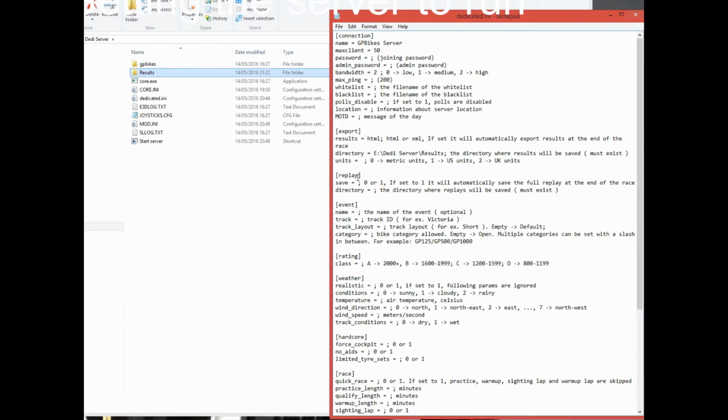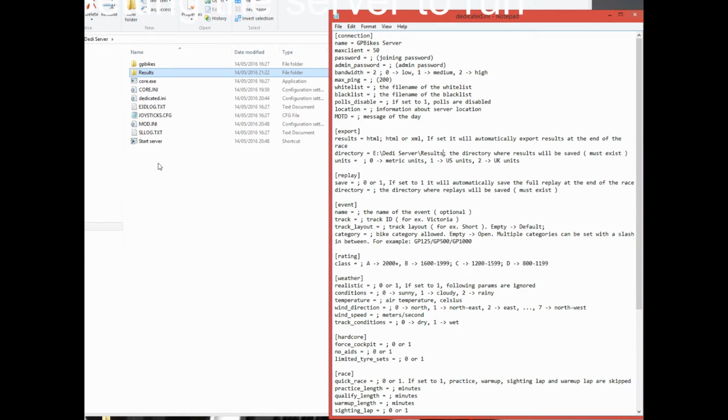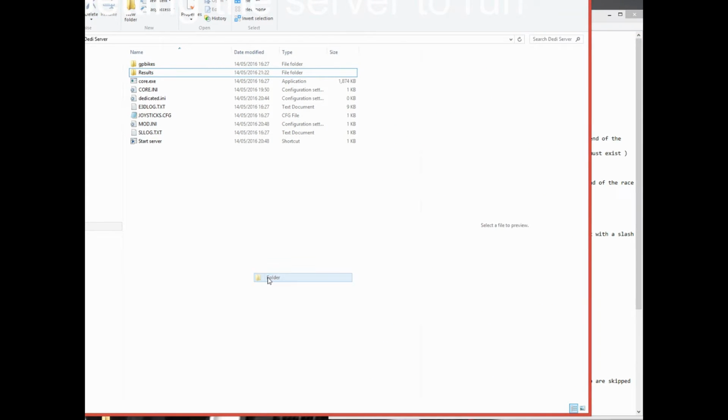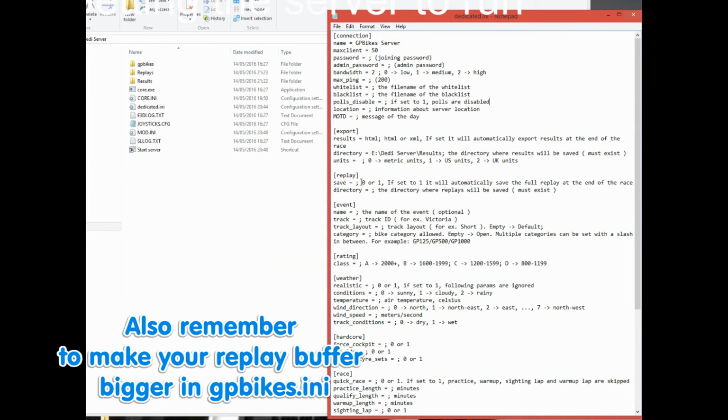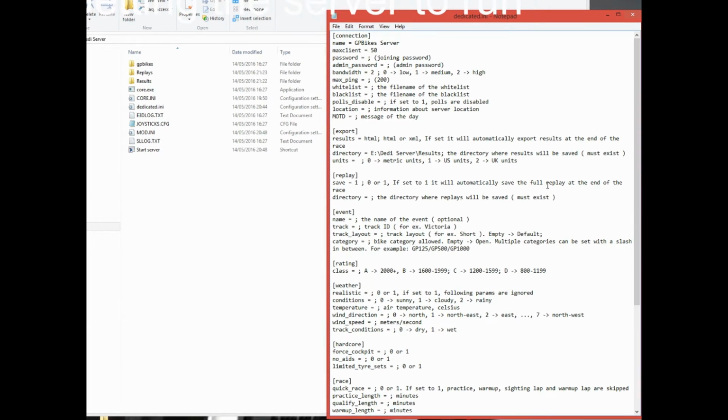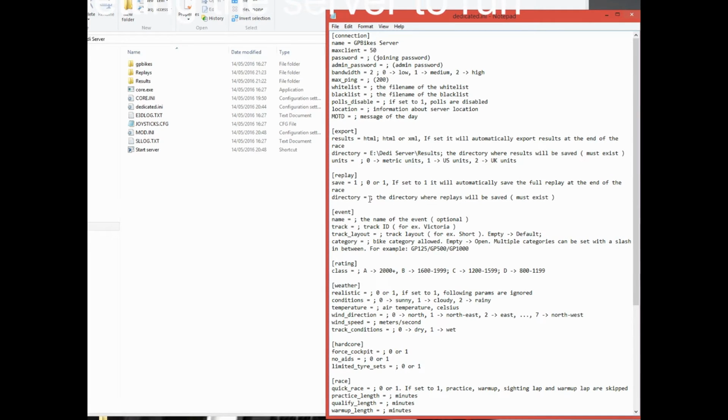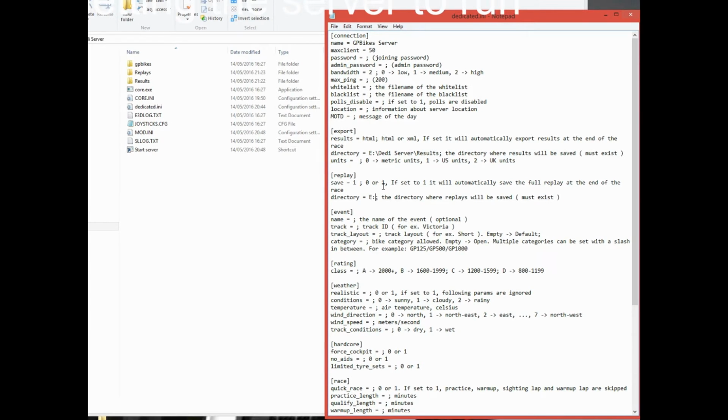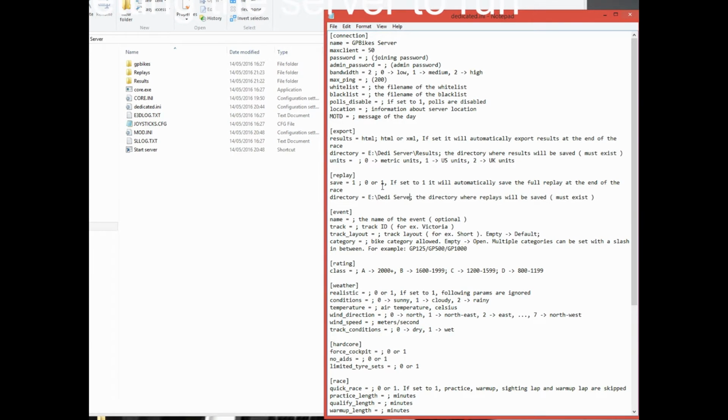Yeah. So we want to do exactly the same thing here. We want to create a new folder called replays. And in here we want to enable it to start with. So set number one, if set to one it will automatically save the full replay. But we've got to specify the directory where to save it to. Yeah, and much like the one up here, it's E dedi server. This time it is replays.